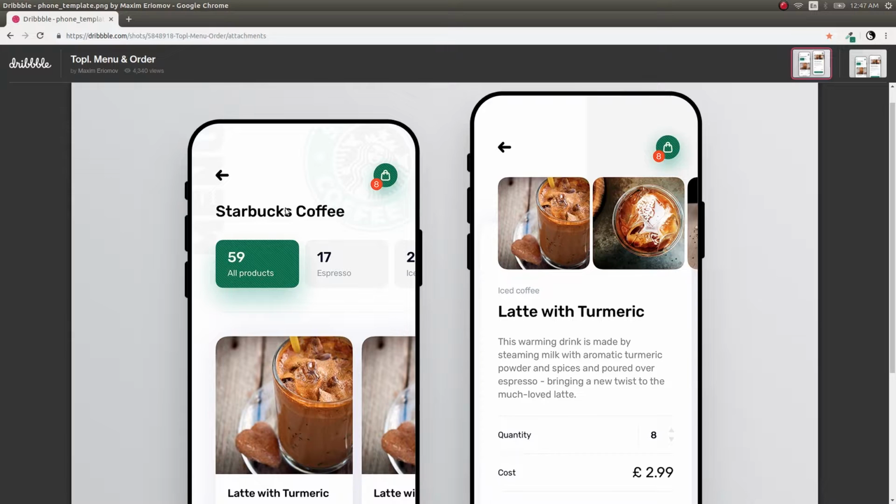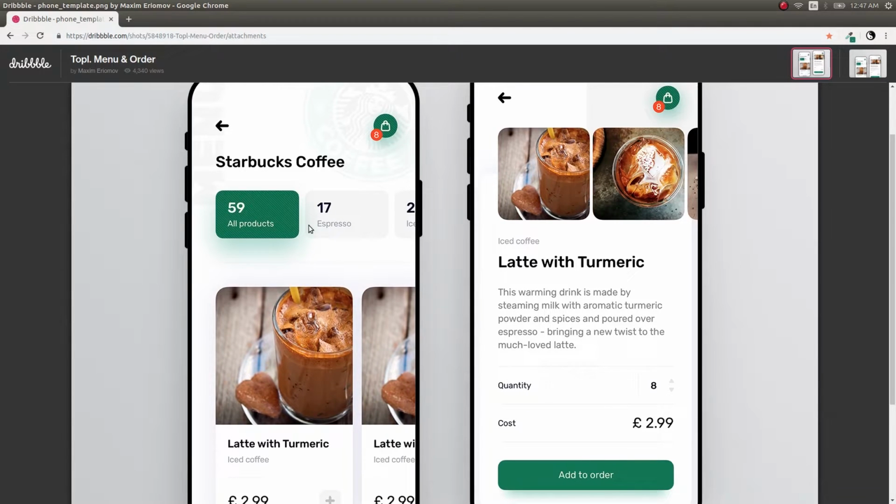In this video, let's try to recreate the screen on the left. These two screens belong to an application probably for buying coffee through Starbucks stores. So in this video, we'll go ahead and try to recreate the screen on the left, and then in a later video probably we'll do the other screen as well.